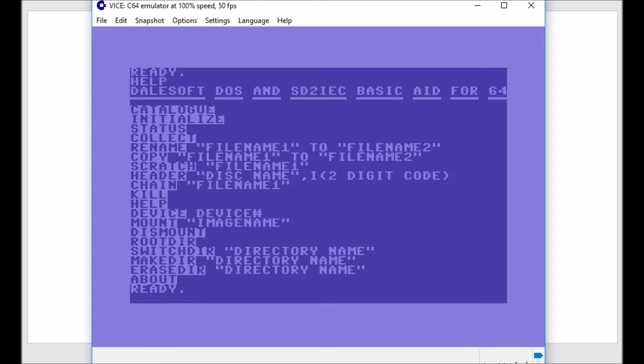Once we've got all the commands sorted out, then we'll work on the BASIC tokenizer, and then we'll work on making the 64 think that the program we've just written is a cartridge. So this is going to be the first in a series of videos all about this sort of stuff.